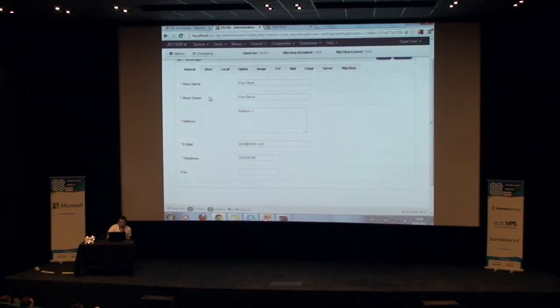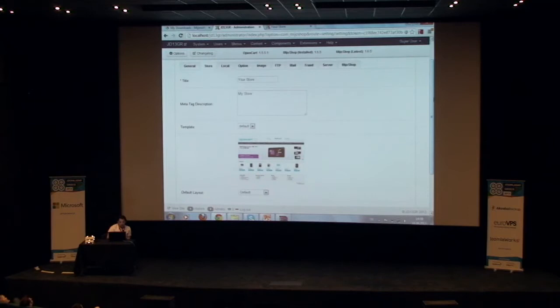Here you can provide some information about your store, like a name, owner, the address, the email, telephone number. This email is being used for the contact form. So if this email isn't good, you don't receive any contact. Here is the title of the store, what's shown here. The meta tag description, the template.